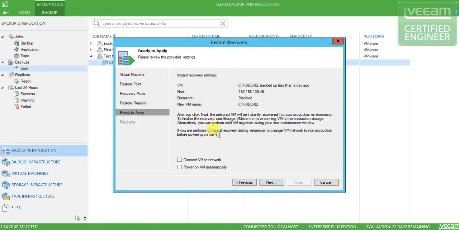If you are performing manual recovery testing, remember to change the VM network to non-production before powering on the VM. So what they're saying is, if this is just for testing, then don't connect the VM to the network. You manually connect to a non-production network where it won't interfere. But what we actually did is we deleted our production machine, and we're going to say, okay, connect to the network. Let's see which network, because I have two or three networks, one for the storage, one for the vMotion, and one for the machines, for production.